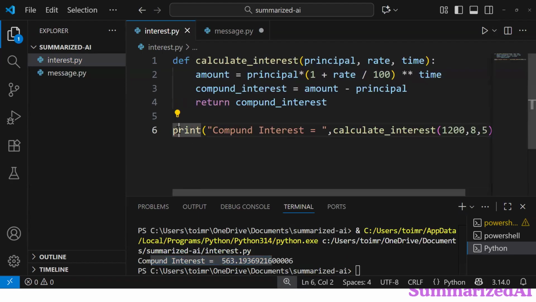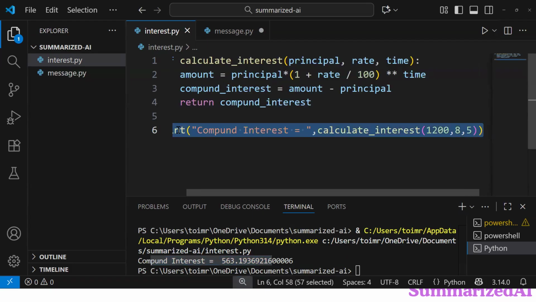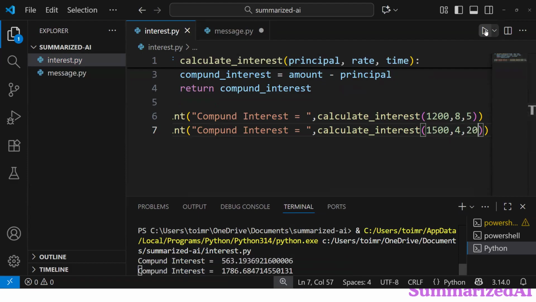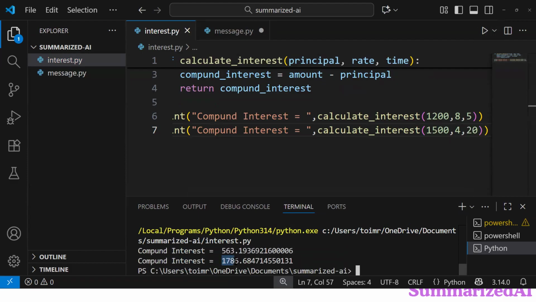Now, if we have 100 users also, and they are saying I have 1500 and I have a rate of interest of 4 and this is for 20 years. Okay. I should be able to calculate. This is like $1786. Now, similar to this, whenever we call this particular function passing these values, it will allow us to calculate the complete compound interest and return the result.